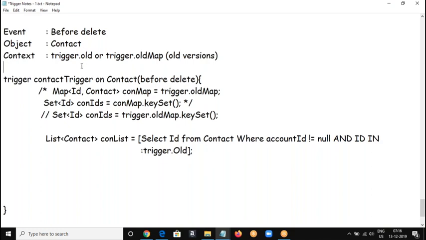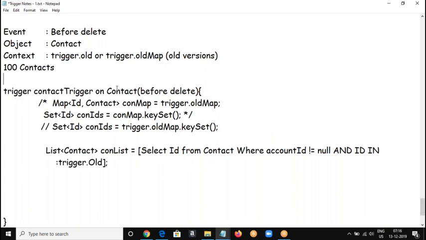Suppose I'm trying to delete 100 contacts, right? Among them, 50 contacts have an account, the 50 contacts as parent. So only those 50 contacts need to be rejected with an error message. Only those 50 contacts need to be rejected into the error file with the error message.